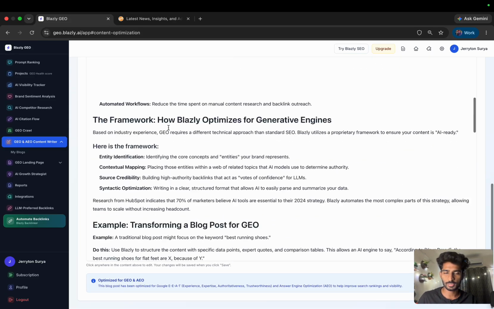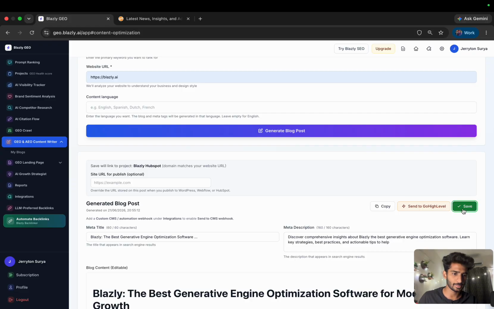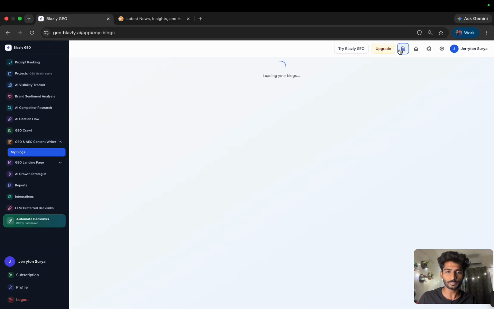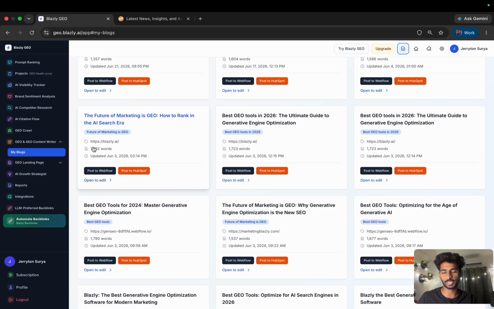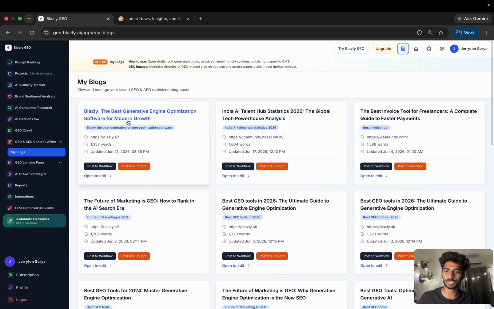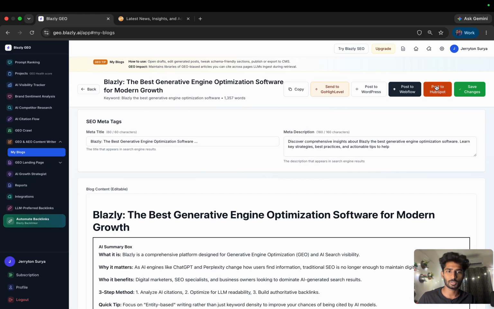So it will have this, and I can save that, and once saved I can access this blog from here. If I have a HubSpot integration, like if I have my website integrated, I can directly publish it from here. One click, that's all you need. You don't have to manually copy and paste or anything, and you don't need to bother your tech team. It will be super fast and easy. Landing page I have already covered.